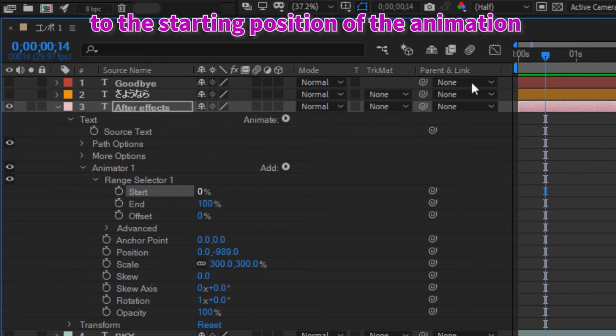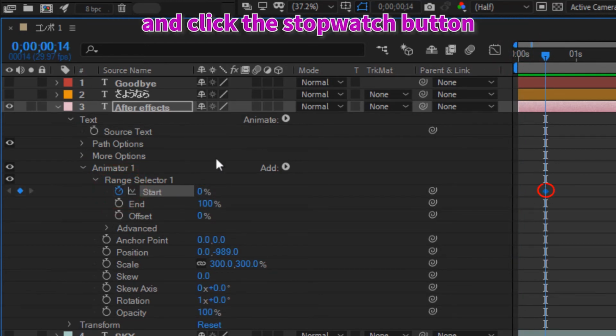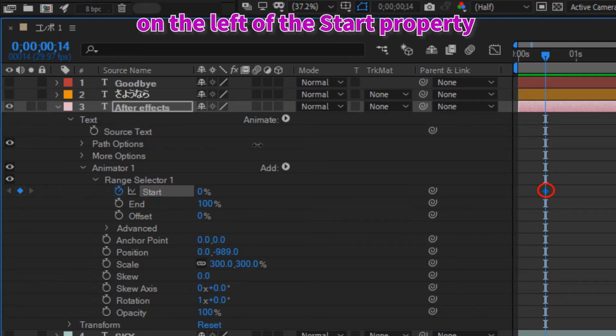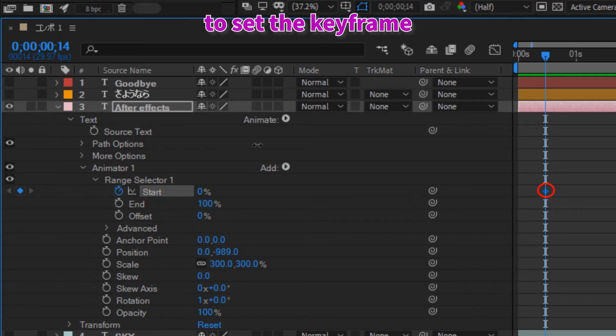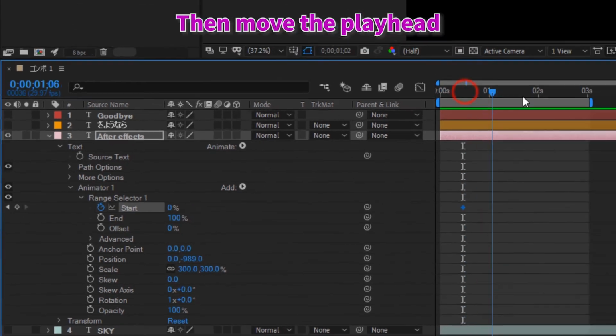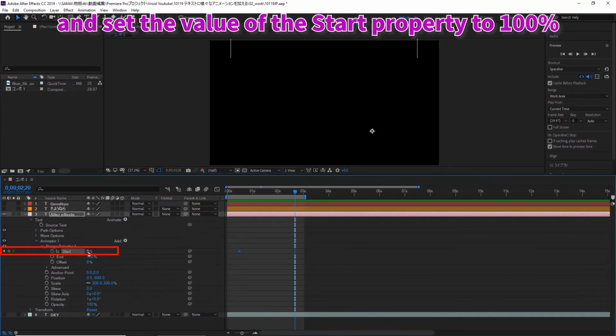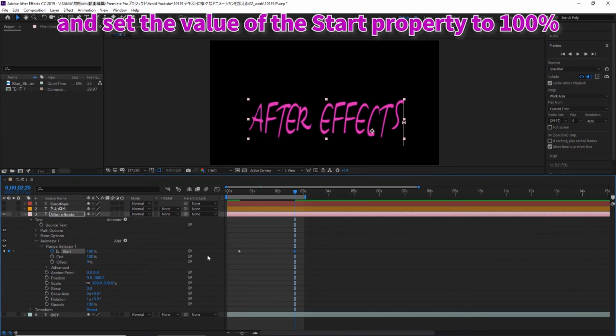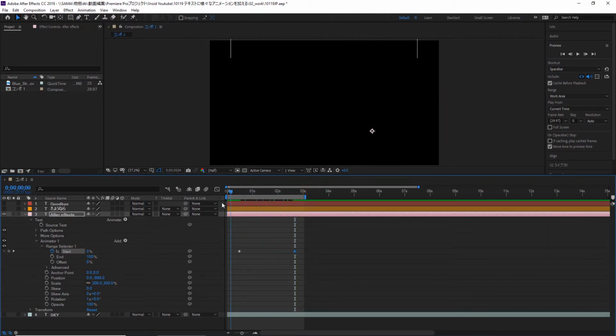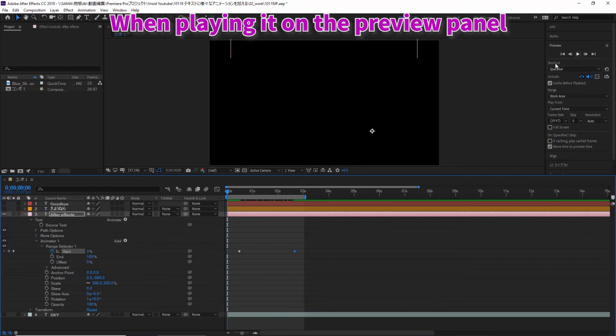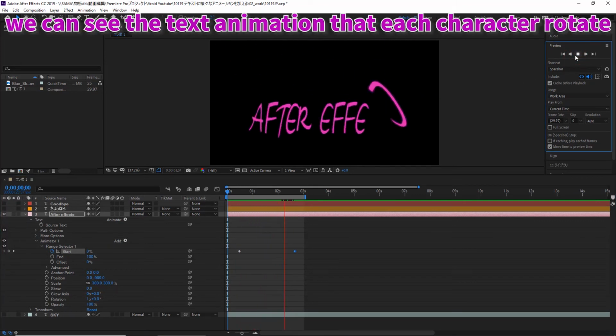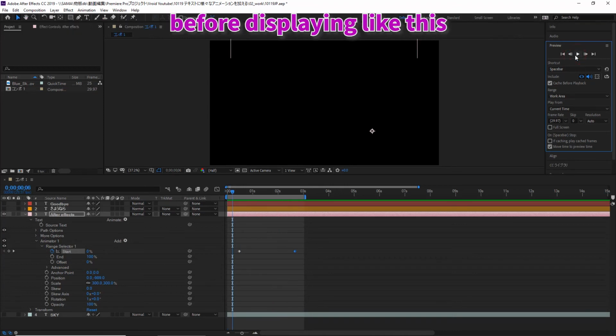Move the playhead to the starting position of the animation and click the stopwatch button on the left of the Start property to set the keyframe. Now the value is 0%. Then, move the playhead and set the value of the Start property to 100%. Then, playing it on the preview panel, we can see the text animation that each character rotates before displaying like this.